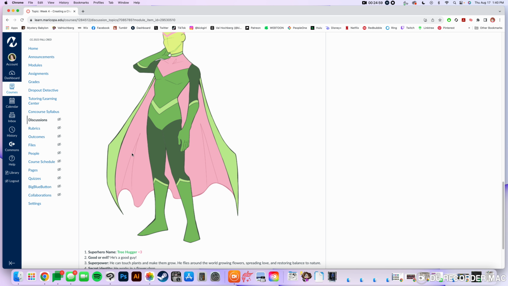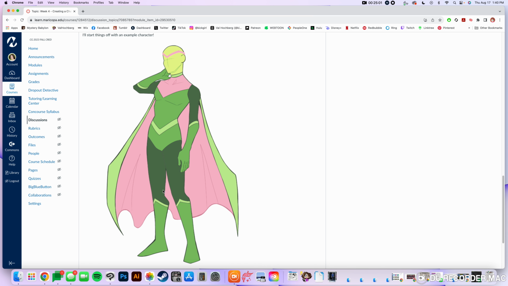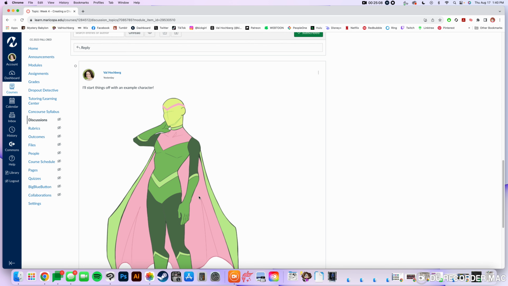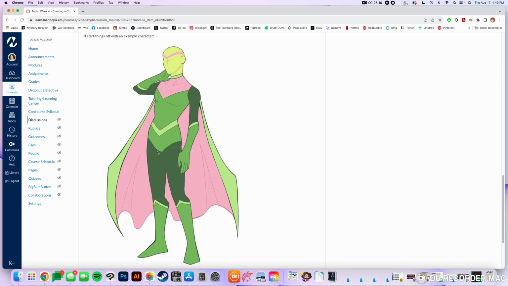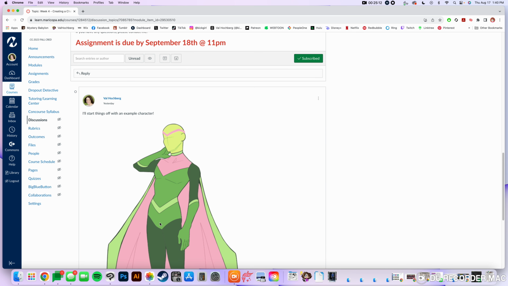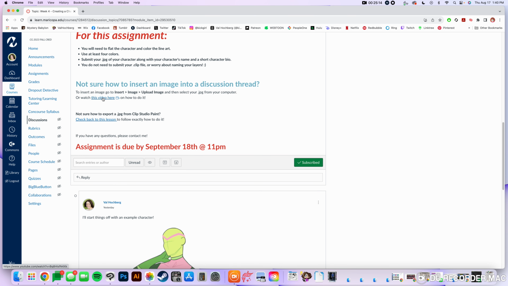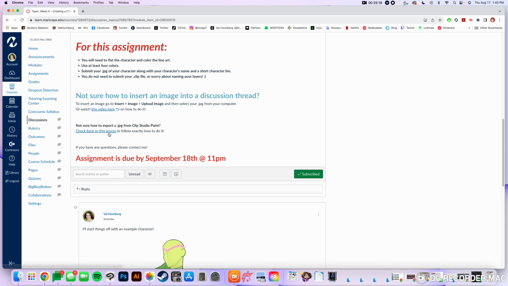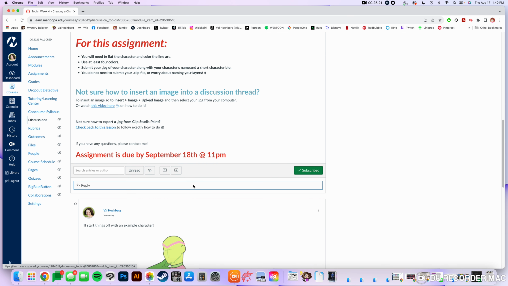I am not concerned about your Clip Studio file. This is one assignment where you don't have to worry about flatting it the way I want you to, or naming your layers. I just want to see a JPEG just like this. You're going to reply. If you're not sure how to post an image, I have some videos here. If you're not sure how to export a JPEG, because I don't want the Clip Studio file. This is one of those rare times where I don't want to see your file. I just need a JPEG of it. I have a little thing here where you can learn more about how to export your JPEG.